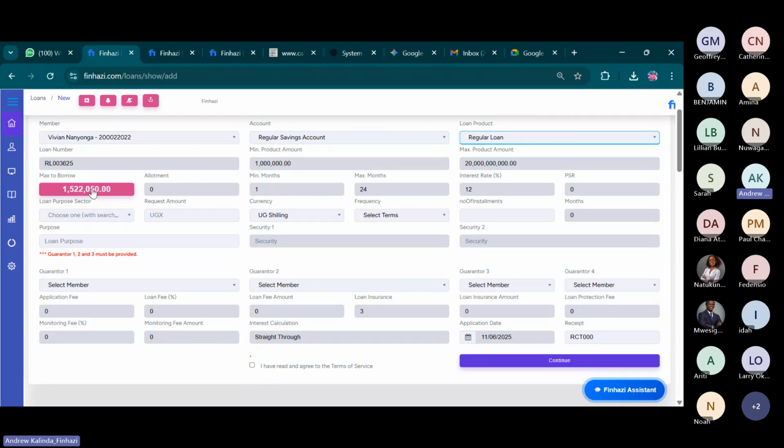So if it is 3 times your savings, if at all the maximum for the product, for example, is 2 million, it can't go beyond that, even if it is 3 times your savings. If the maximum for the particular product is 2 million, and for example you have savings of 2 million, so if there is a setting for 3 times your savings, it still won't exceed the maximum amount set for the product. So those products have already been set, and you'll be able to apply based on those products.